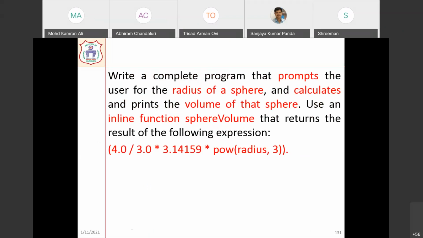Assignment. Write a complete program that prompts the user for the radius of a sphere. So you have to write a cout statement which will prompt the user, ask the user, to enter the radius of a sphere. Once the user has given the radius as input, what you have to do? You have to calculate and print the volume of that sphere. Okay? Use an inline function.